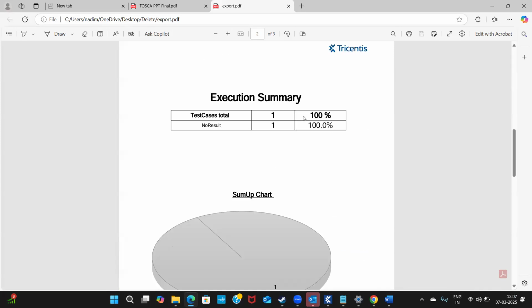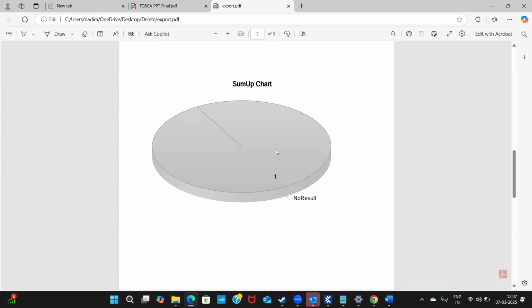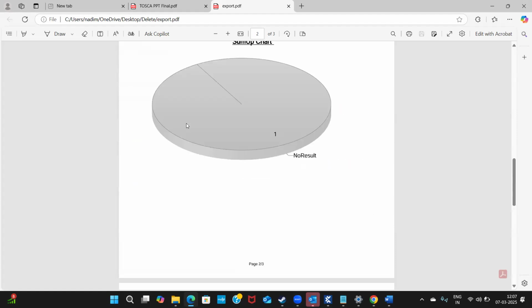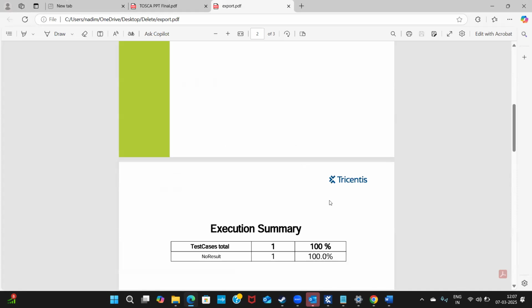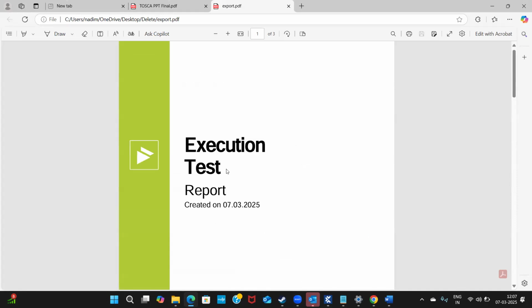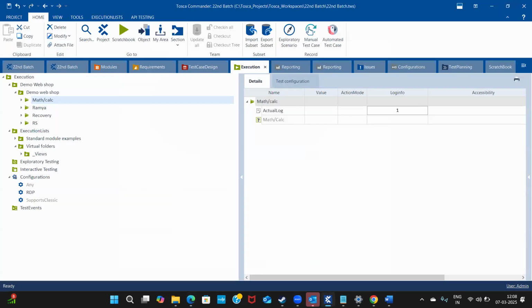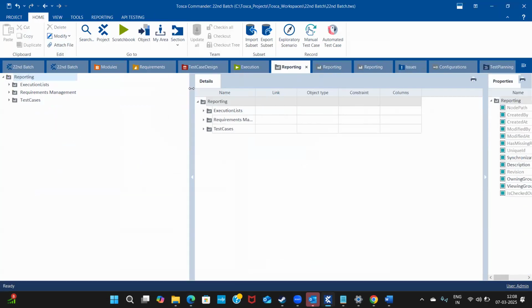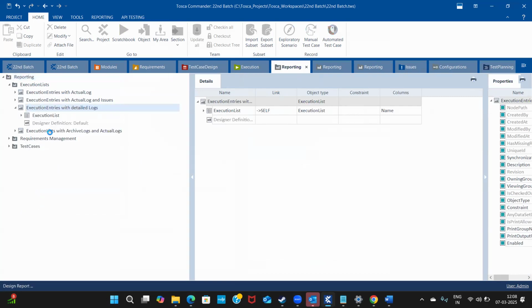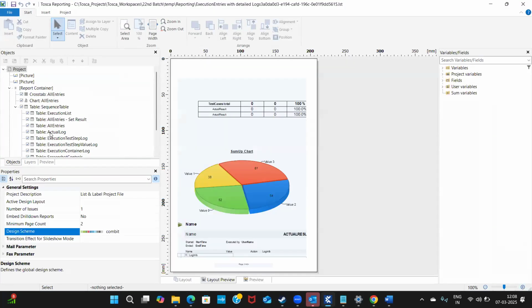Now if you want to customize anything, let's say you don't want this kind of summary chart, maybe instead of this there will be percentage bars and all, you can keep that. Or maybe you want to remove this particular table and customize it, or instead of execution list you want to say something like execution testing or Tosca automation testing, and remove the created on date field. These kinds of things we can customize by using the reporting section. We just need to go to reporting, execution list, detailed logs, right click, and design report. You can just try it yourself.